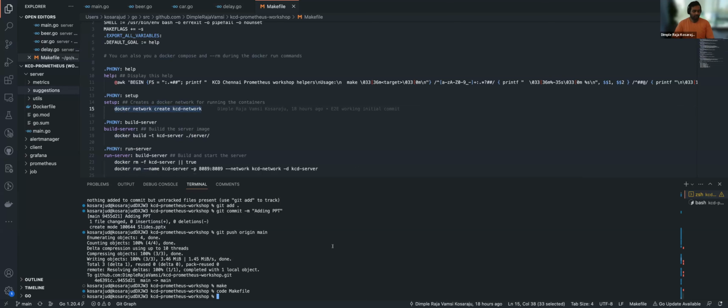By the way, how many of you don't have make on your system? Okay, I'm assuming everybody has make on your system as of now. So I will just use make commands, to be precise.